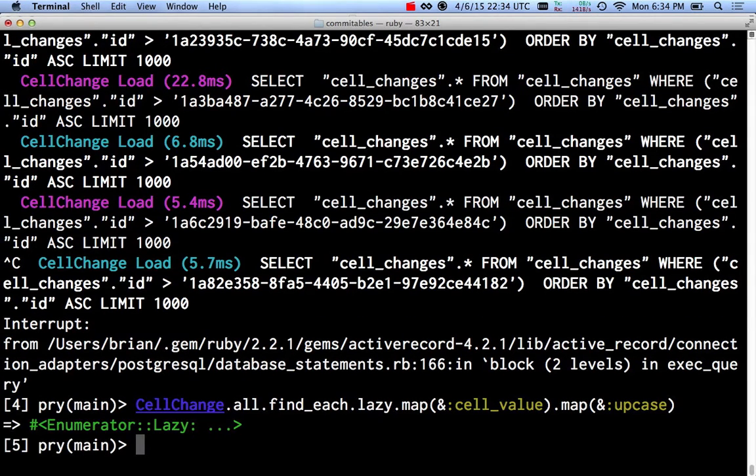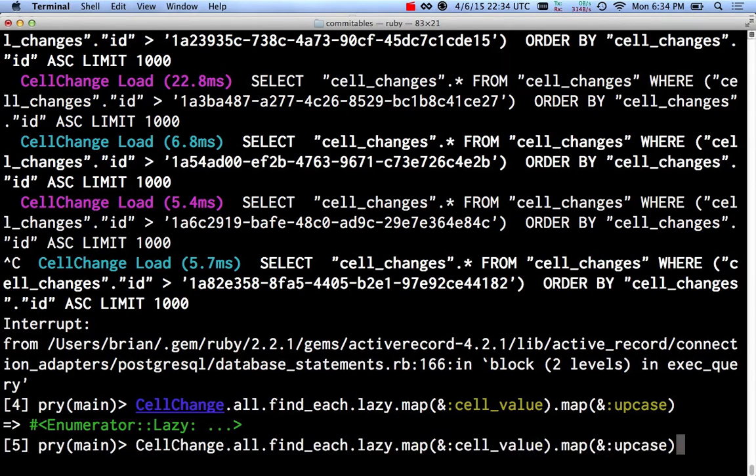It's got this enumerator that's just sitting there, and only when I ask for a value out of it, like I ask for the first value, will it go through the chain. It'll grab some records with find each, and then it will map that first record calling cell value on it.